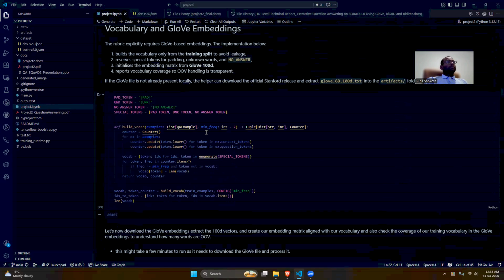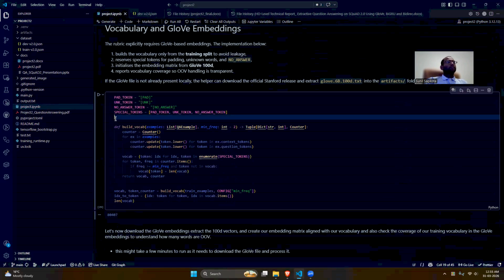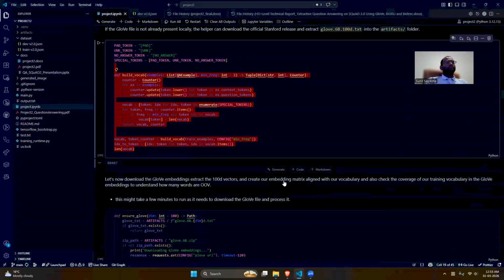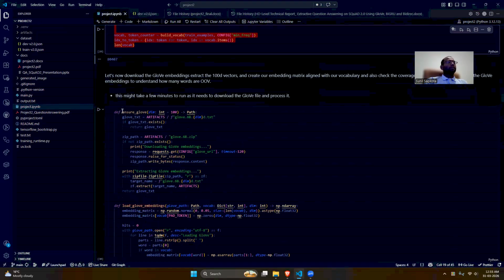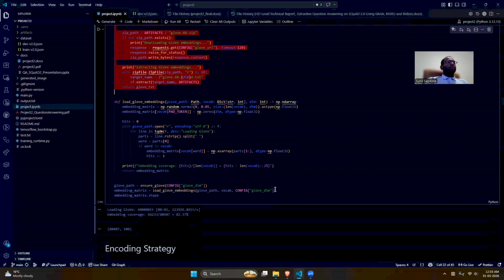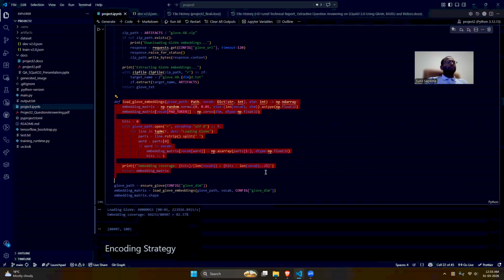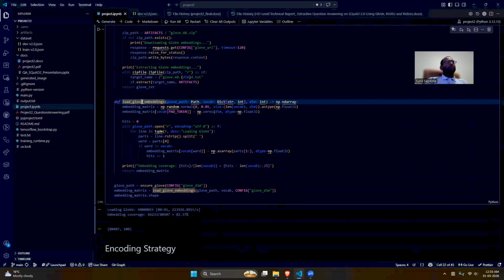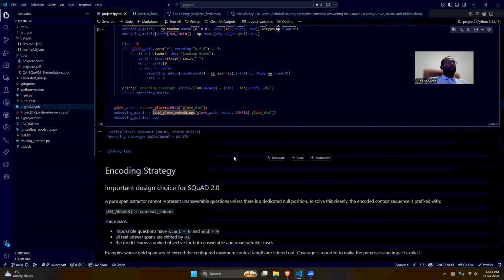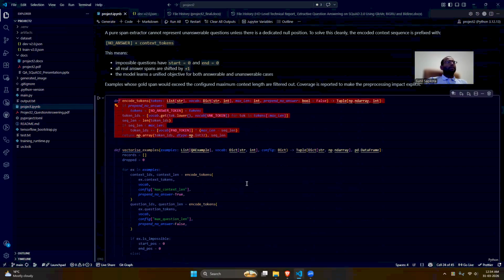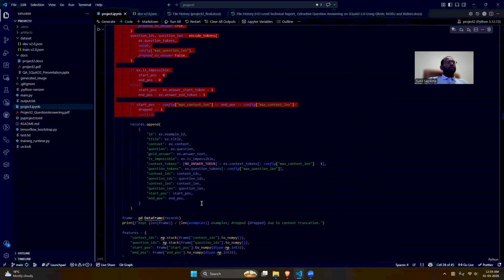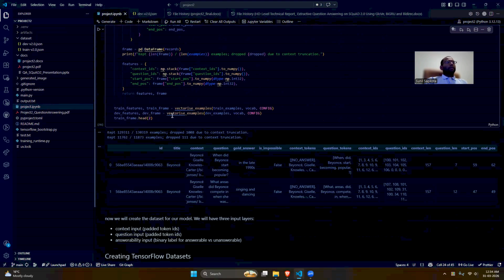Now let's talk about vocabulary. First of all, we have built the vocabulary, and then we load the GloVe embeddings. GloVe stands for Global Vectors. We have the embedding strategies, encoding tokens, and vectorized examples, of course, for both the training and the dev features.